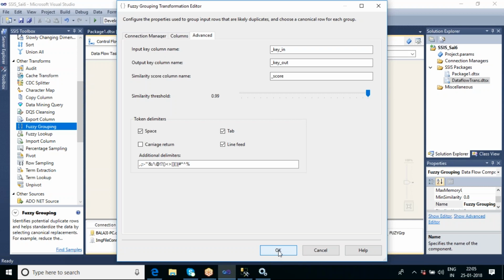So here, what will happen is, you can see we have some column names called key in column, key out column, and score column. Key in, key out, and score. So what is this key in? Input key column name is called key in. Output key column name is called key out. So what is this key in and key out?